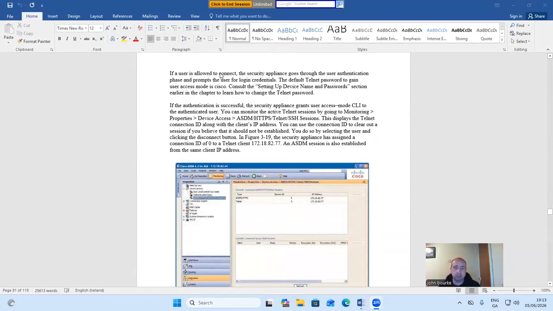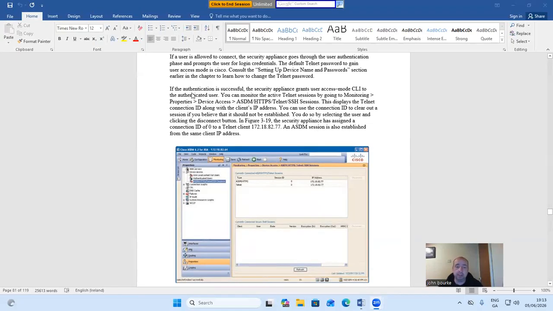If a user is allowed to connect, the security appliance goes through the user authentication phase and prompts the user for login credentials. The default Telnet password to gain user access mode is cisco. Consult the Setting Up Device Name and Passwords section earlier in this chapter to learn how to change the Telnet password. If the authentication is successful, the security appliance grants user access mode CLI to the authenticated user.